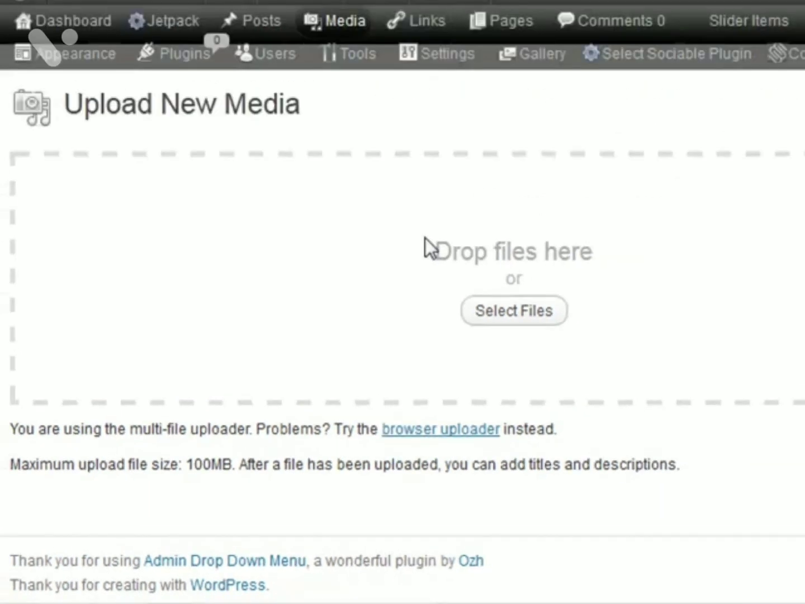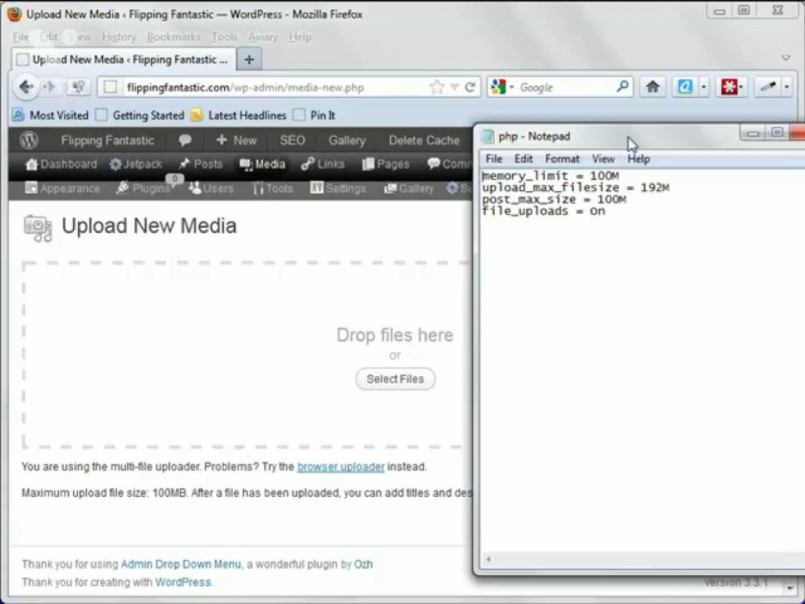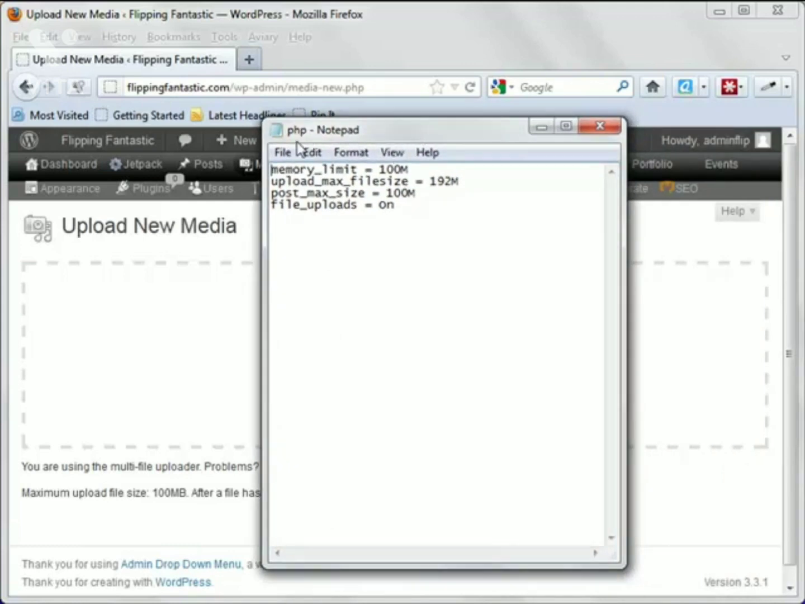You're saying, wait a minute, where did that come from? Very simple. Check this out. I created a file. It's a simple notepad file. I'm including this with your product. It's php.ini. That's initialize PHP. You copy this particular code and save it as php.ini.